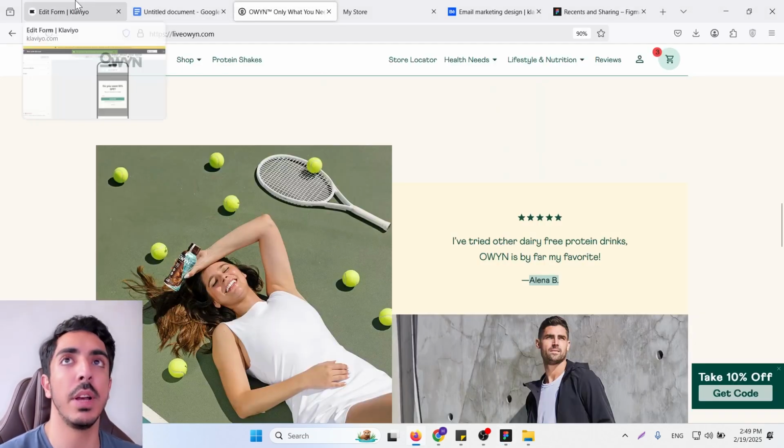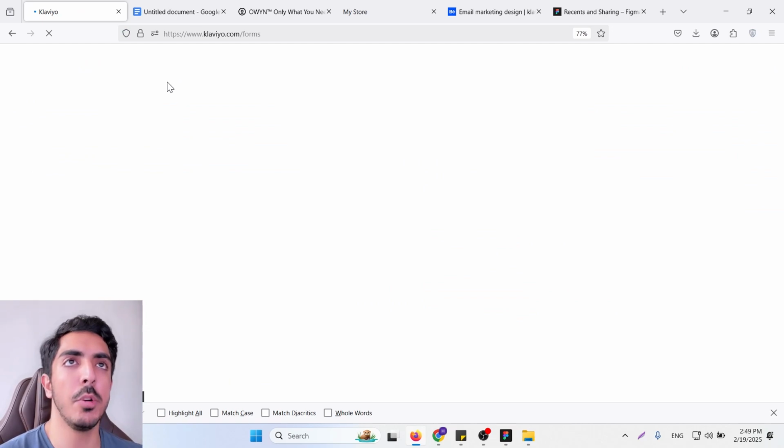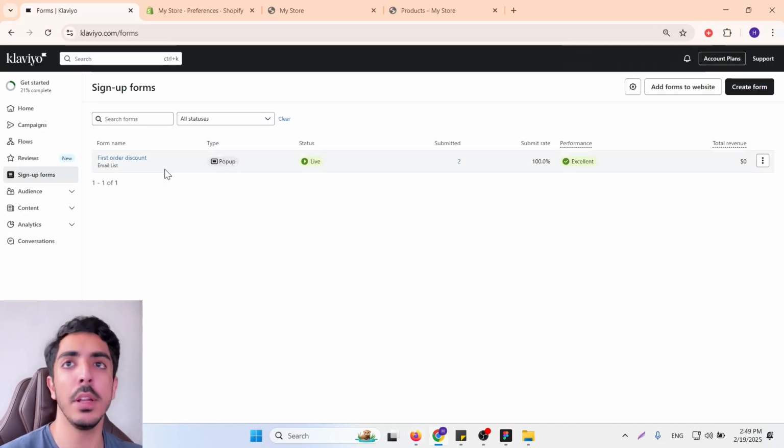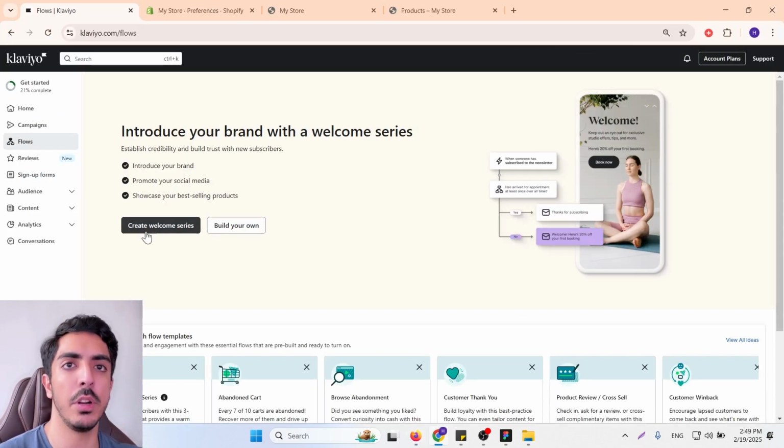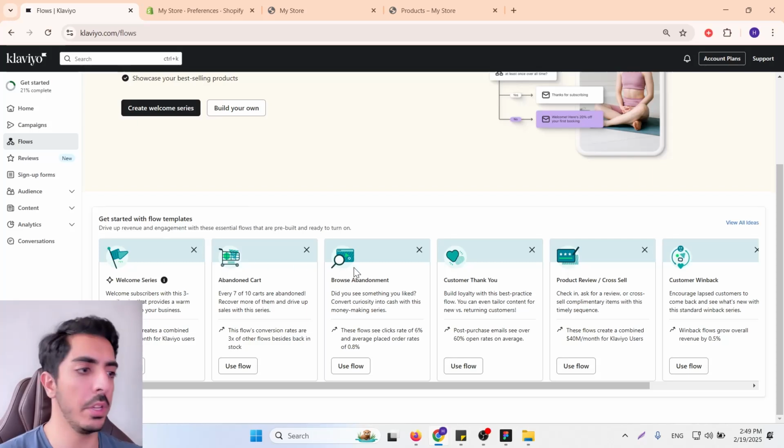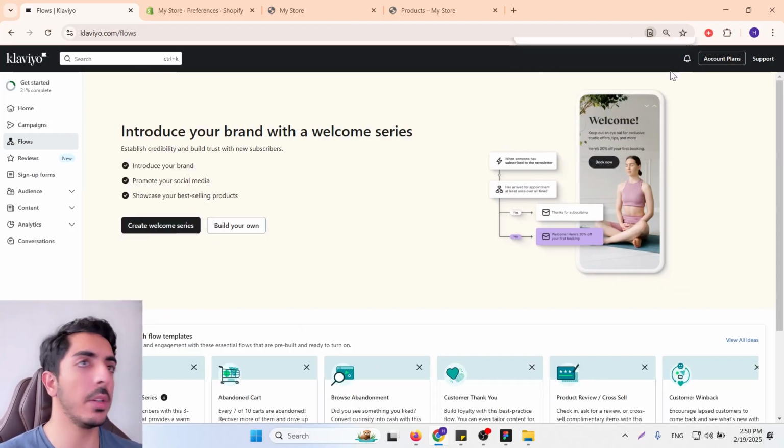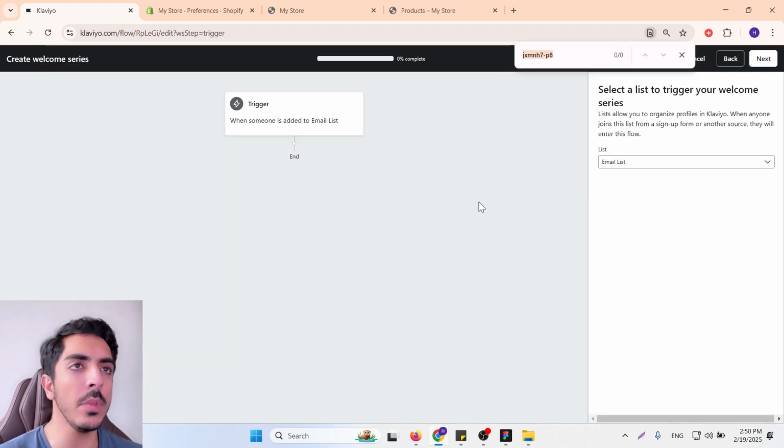So I'm going to go back to the Klaviyo account. Let's go to the main dashboard. On the left hand side, I'm going to click on flows. Here, we can just use some of these pre-built templates, or for the welcome flow, we can also click on this button which says create welcome series.